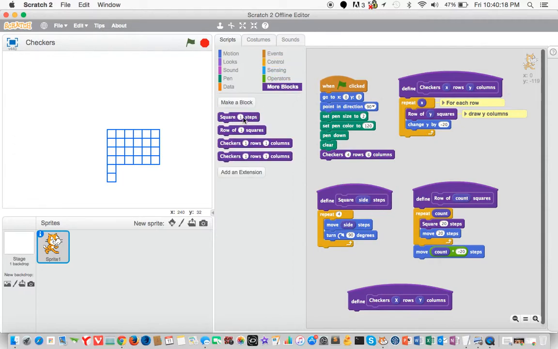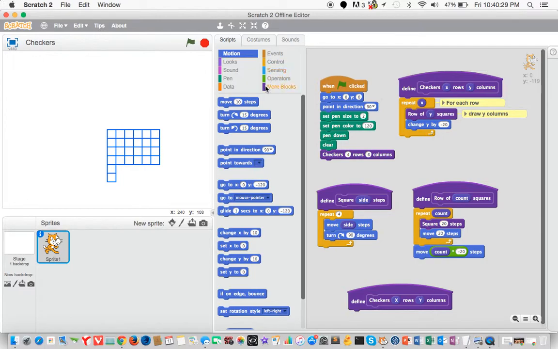And then we put in the square number of steps. So we put in the block that we defined before. We put it in here. Instead of 1, we put 20. Go to motion, move 20 steps. So instead of putting 10, we put 20. And then we use another block after the fact, after the repeat block.